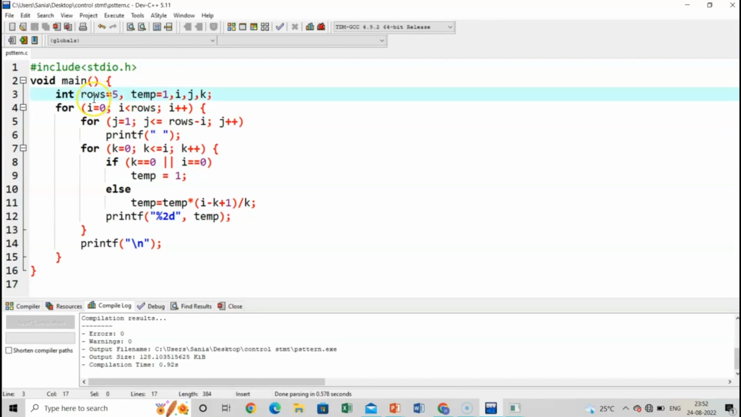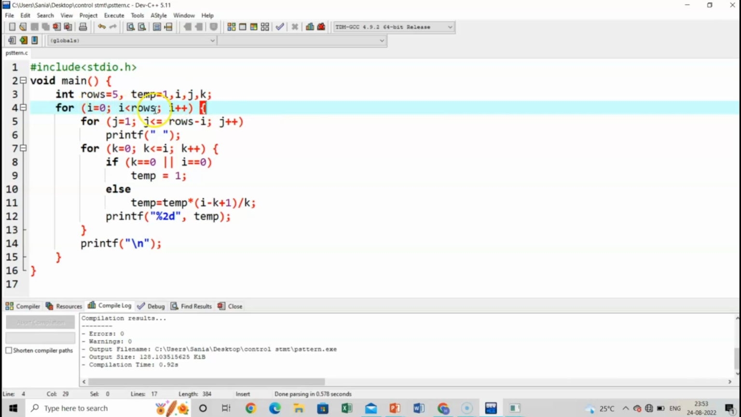So here, as I discussed earlier, the row value is equal to 5 and we have a temporary variable which is initialized to 1, and we have the counter variables i, j and k. Here we have a for loop which is the outer for loop. If i is equal to 0, that is 0 lesser than rows, if the condition is satisfied, it comes to the inner for loop where the j value is 1 and j must be lesser or equal to row minus 1. If this condition is satisfied, it prints the space.